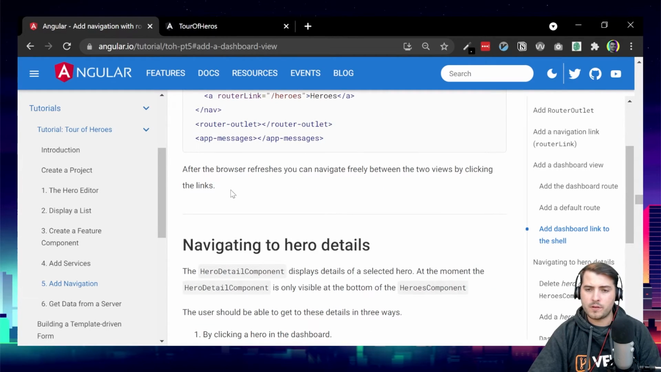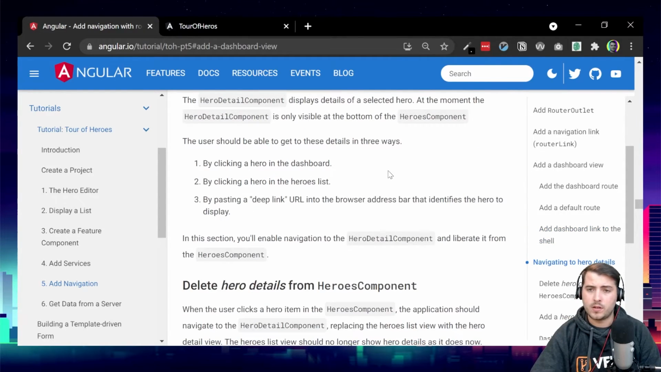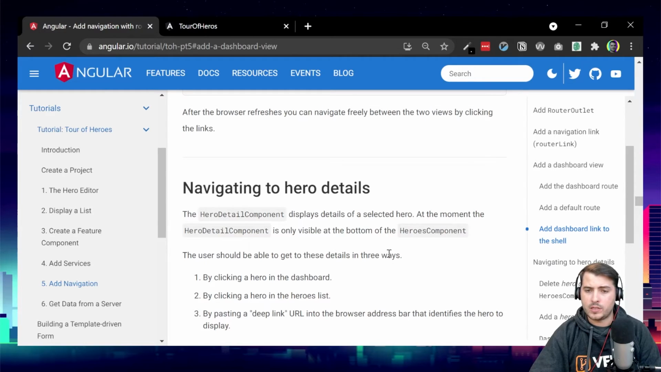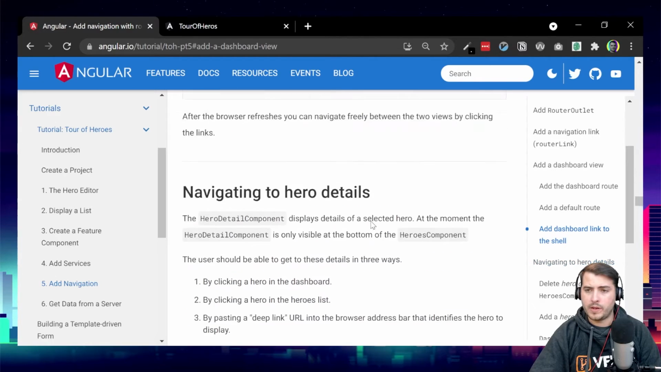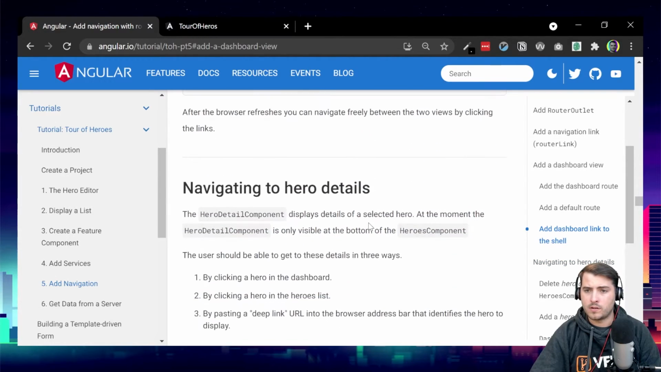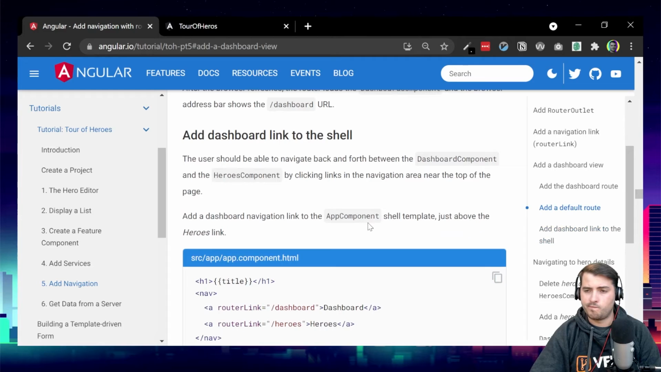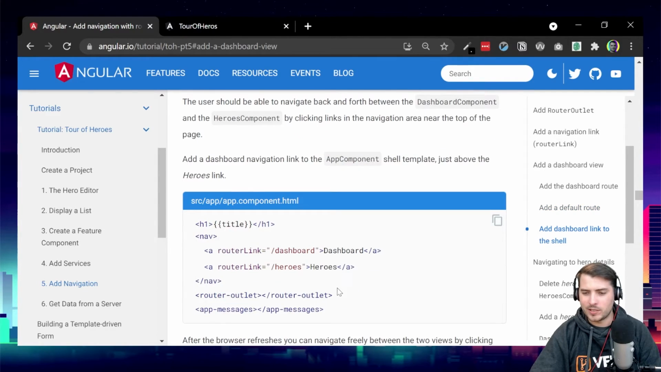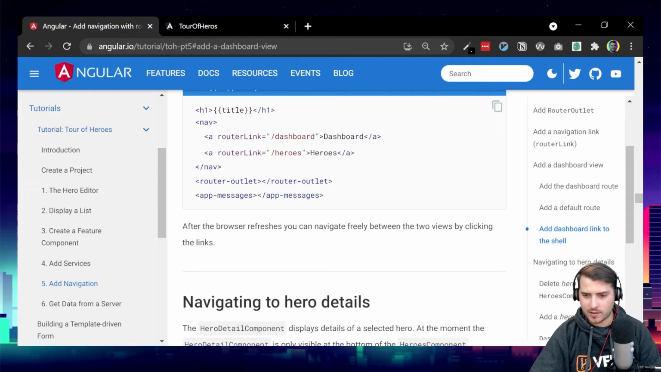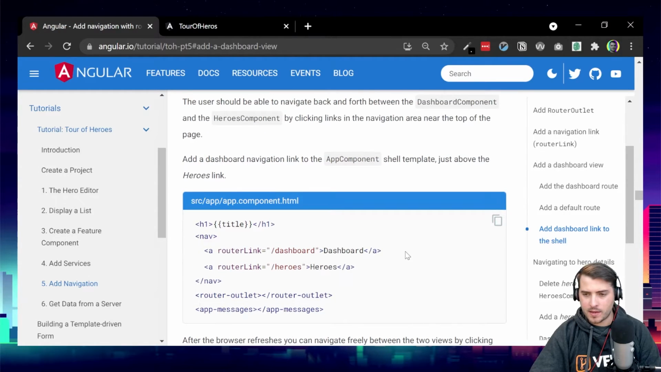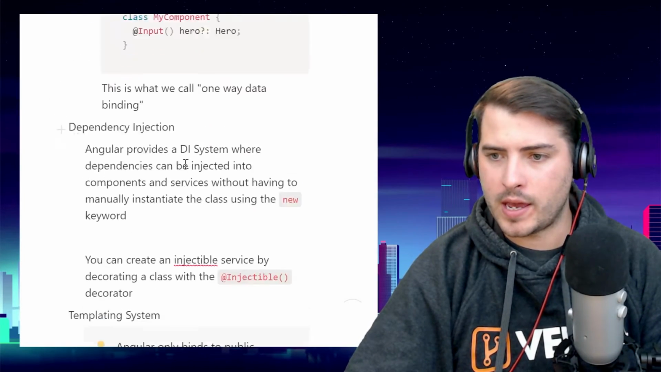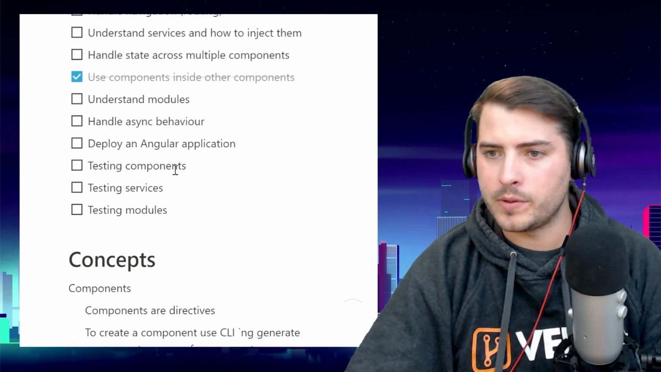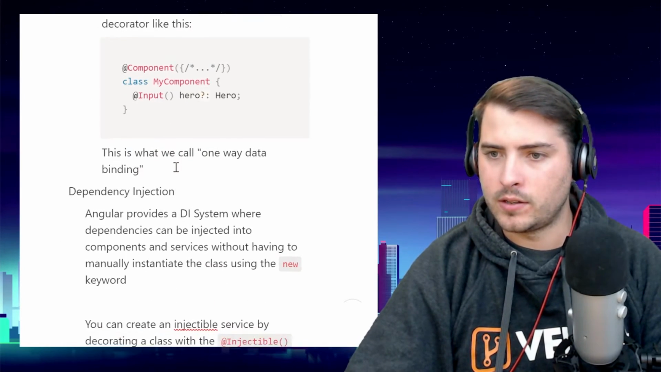So after the browser refreshes, you can navigate freely between the two views by clicking the links. Awesome. Navigating to hero details. Okay, so wait, should I take notes? I was a lot better at taking notes earlier in the series. I think I should write down, while this is all fresh in my head, something about routing. We just spent a video and a half learning about routing.